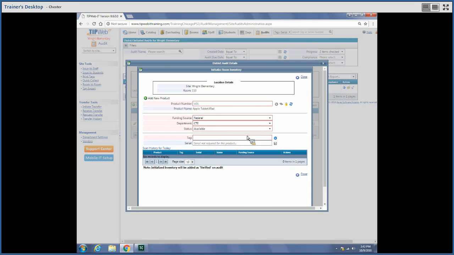The only time you would change that is if you're assigning these assets to a staff or a student. For the tag number, you are going to either type it in or scan it in. If you type in the asset tag number, you will have to hit this blue save button.